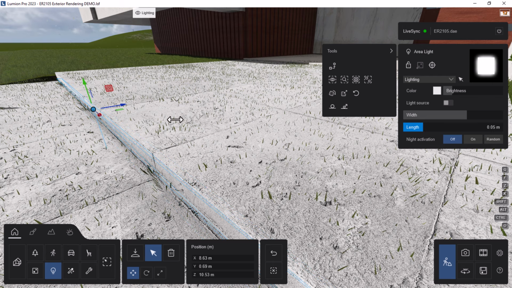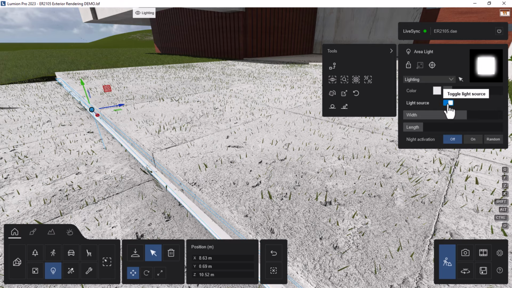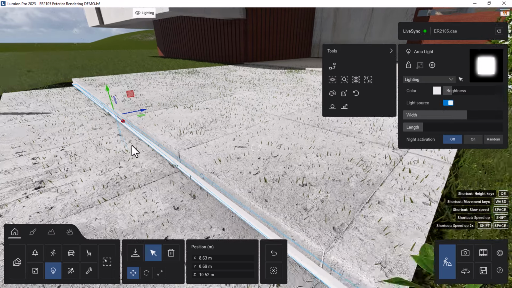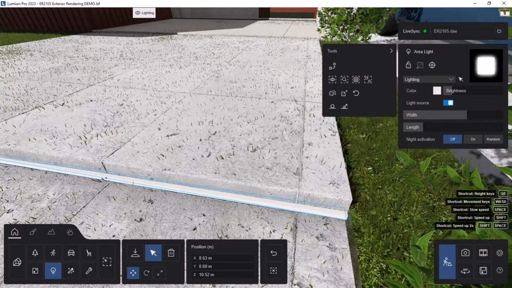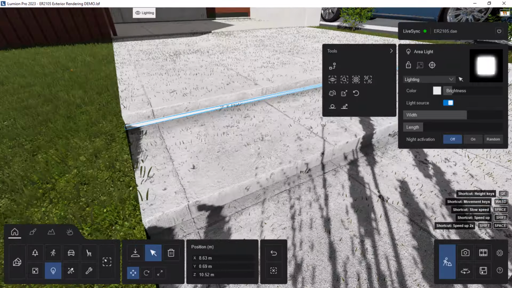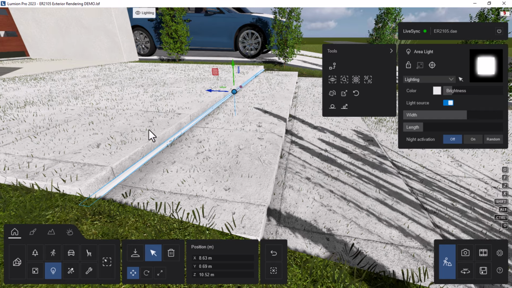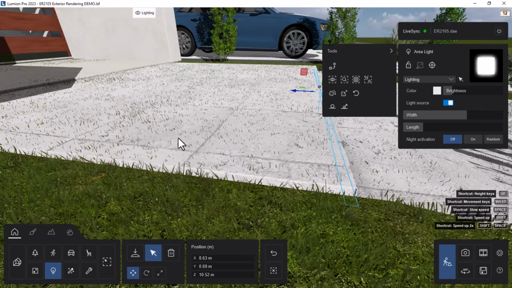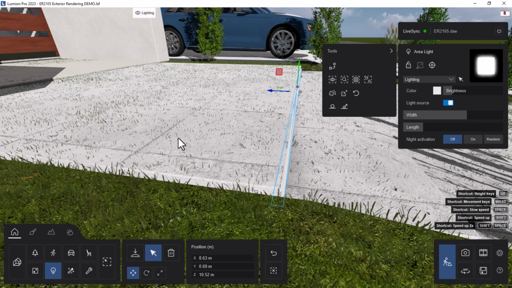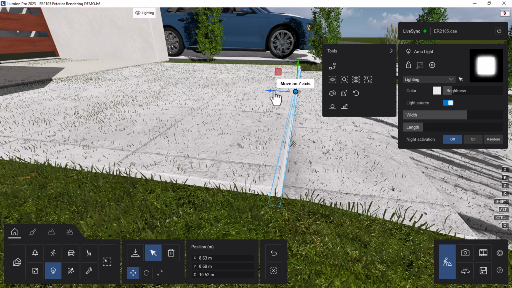Reduce this. Make sure you get it right. You can also show the source light by clicking on this toggle so that it will guide you on where you stand. Okay, so that actually helps. It helps you to position this, so it has to be underneath. Perfect.